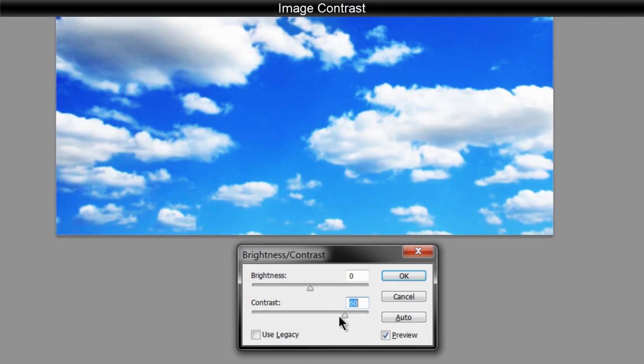If I reduce the contrast, you'll see that the colors all start to kind of even out a little bit, and everything kind of gets dulled down. If I go back to the other end, you can see it gets punched back up again. So it's up to you as the artist to decide how much contrast you want to use.